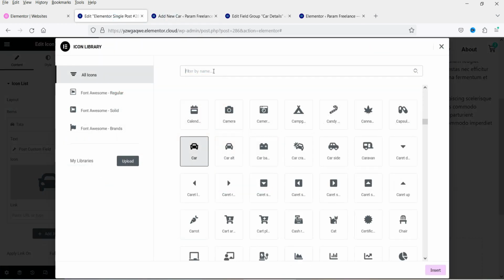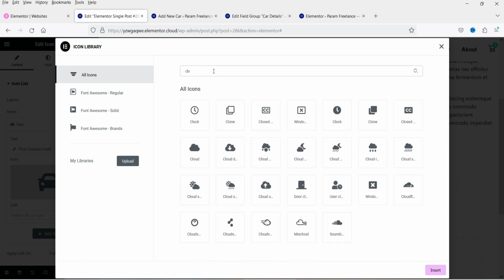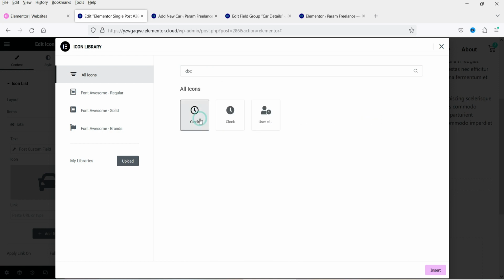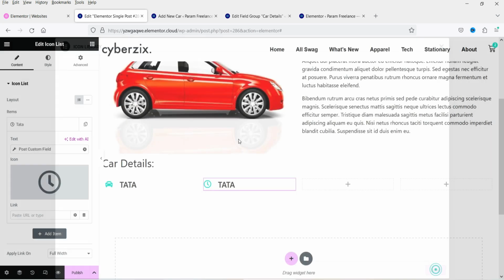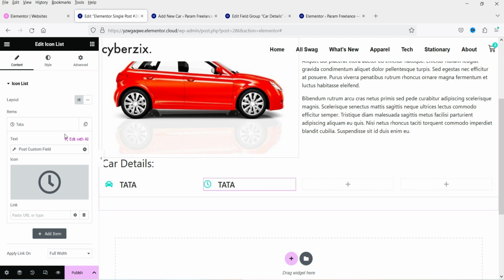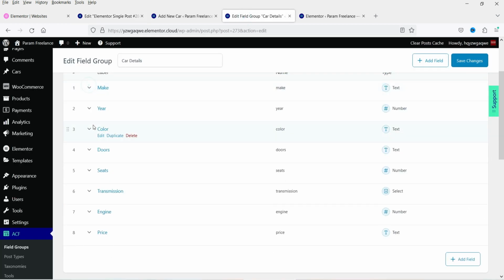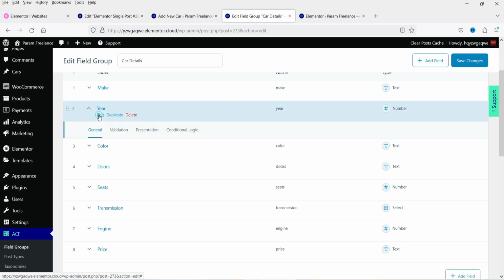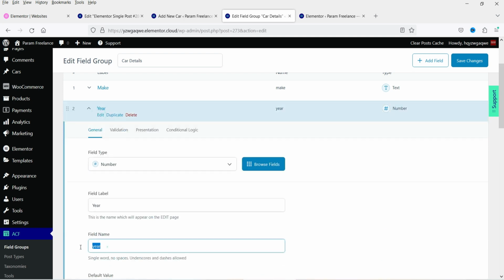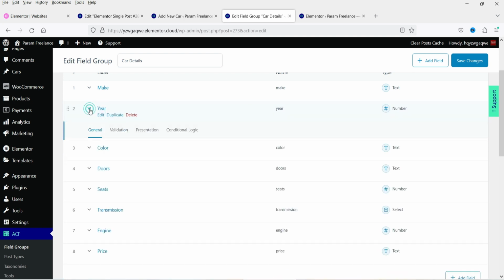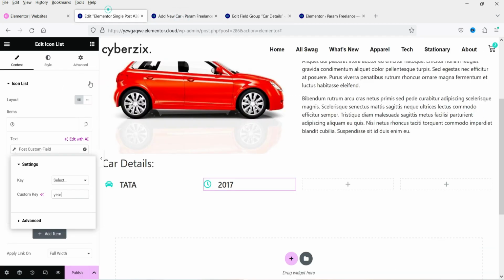So for this I'm going to select the icon, let's say clock. Whatever icons you want to select, you can select the icon, or you can upload your own icon. And this is again post custom field, and we are going to change the key here. The key will be year, and you will see the year. So this is the key, you will find it here. This is the key. So you need to type in the exact key here.